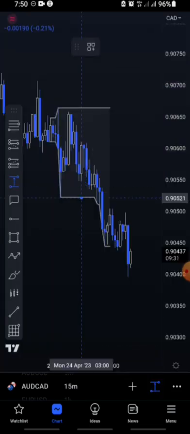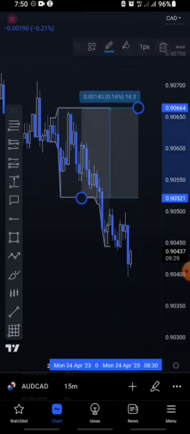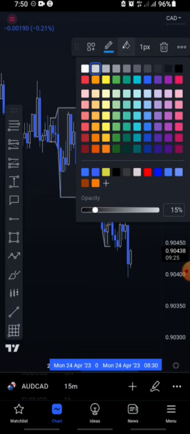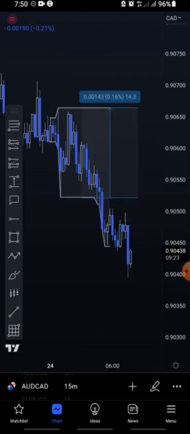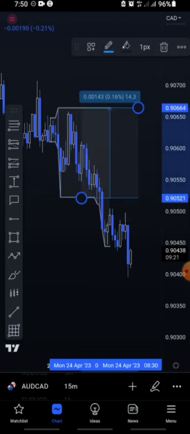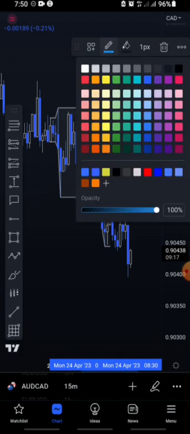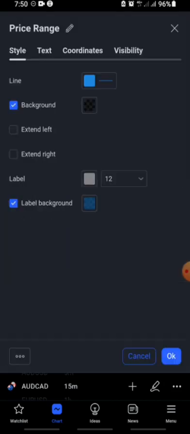Then we have price range, which you drop. We actually can edit this. Reduce this to 5%. What is important is the lines and the numbers. So we can increase the color of the text if we want. I think I can make that text white.